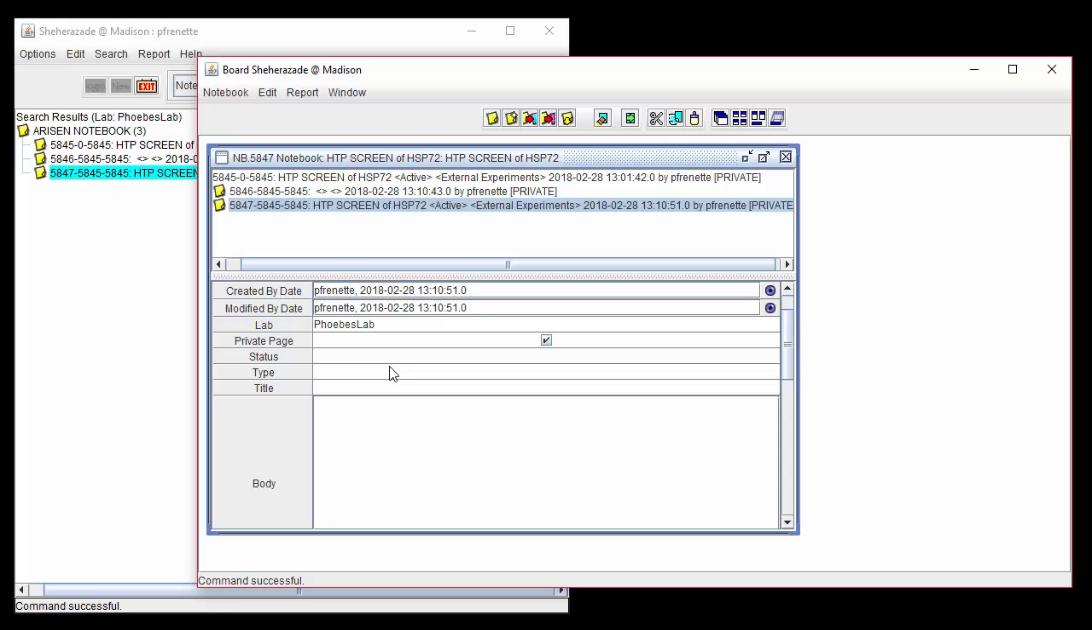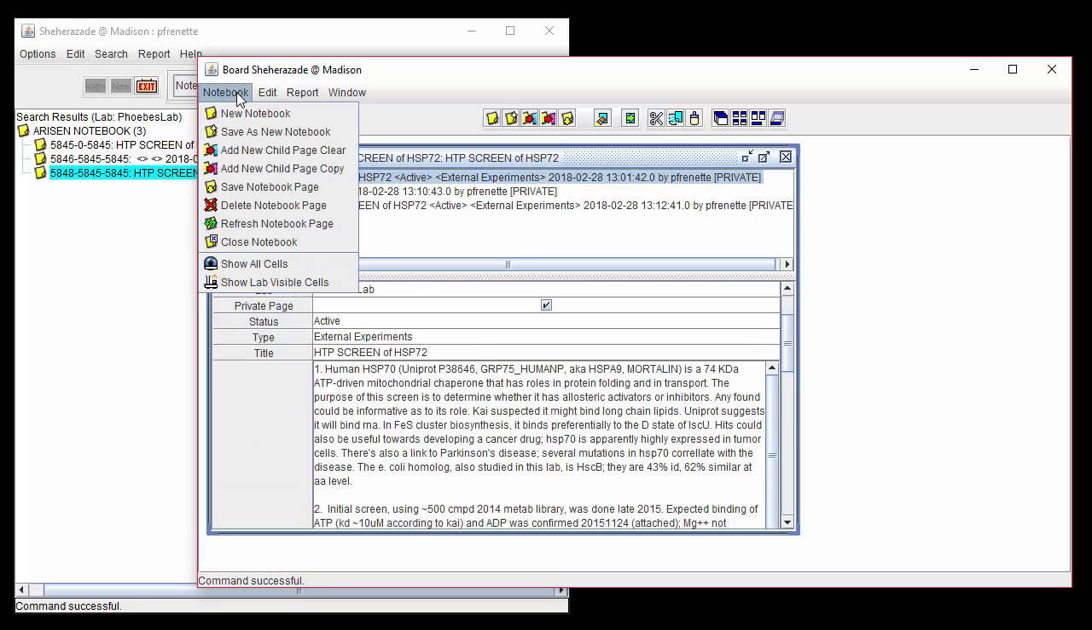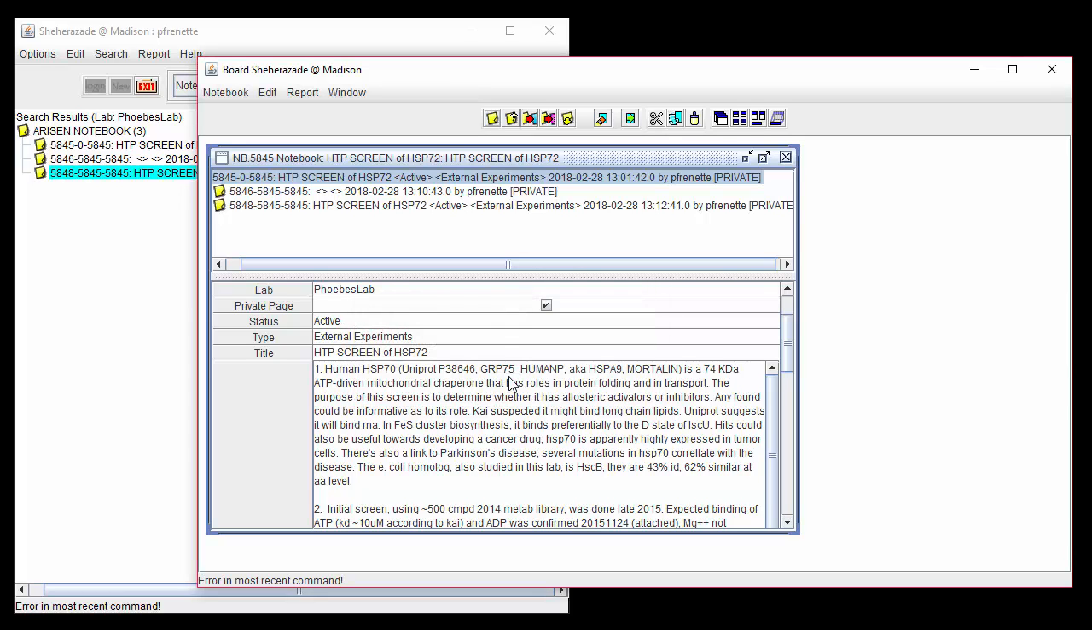You may delete a notebook if you are the user who created the notebook. Root pages that have child pages may not be deleted. I'll go to the root or first page here to demonstrate that. Choose Delete Notebook Page under the Notebook menu. Now we see an error message. I may delete any notebook page that does not have child pages.